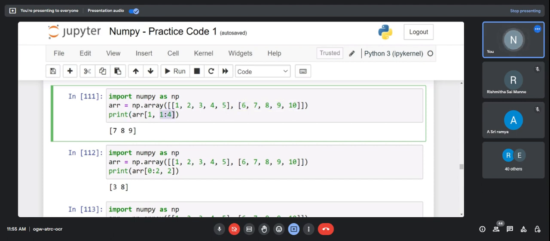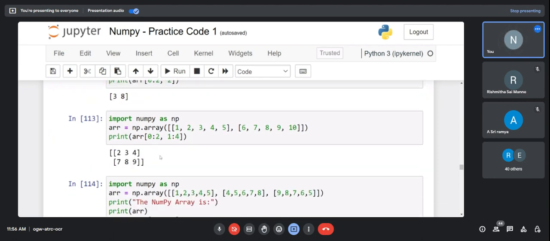Then I am taking 1 colon 4. That means I need to take column number 1, column number 2 and column number 3. So what is column number 1? Column number 1 is this value 7, 2 is this value 8 and 3 is 9. That's it, 7, 8, 9. See, it's not a hard and fast thing. It's a very easy thing. Slicing you are already aware of. So just you need to find what is the row, what is the column, and accordingly pick the index values.